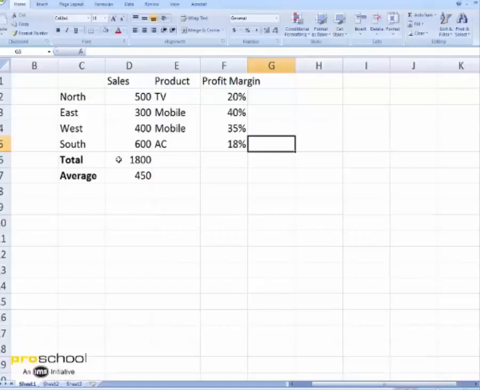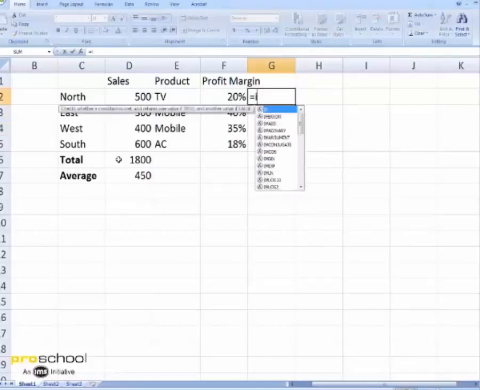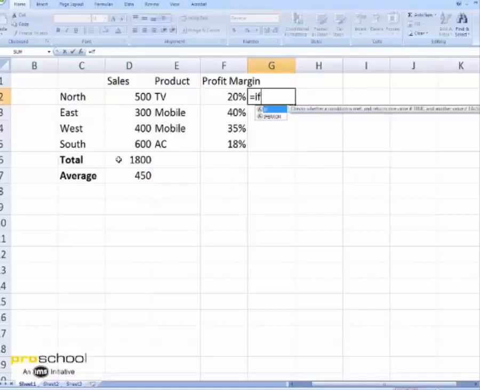So what I'll do is, I'll say equal to if. The moment I say if, you can see the help says checks whether a condition is met and returns one value if true and another if false. So what we want to do is test whether this profit margin is better than 25%. That's the condition we want to check. If it's true, we want to return good. If that's not true, we want to return needs improvement.